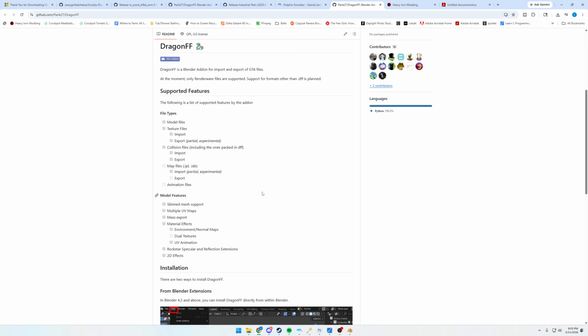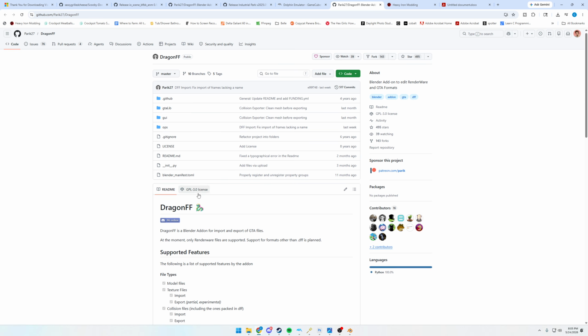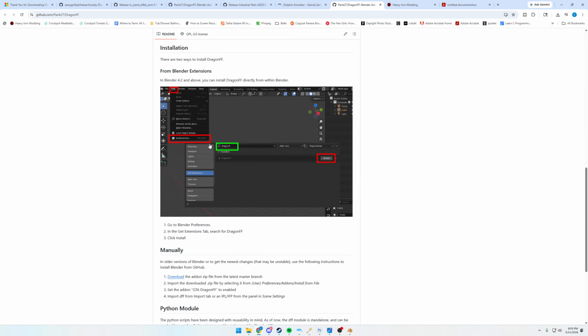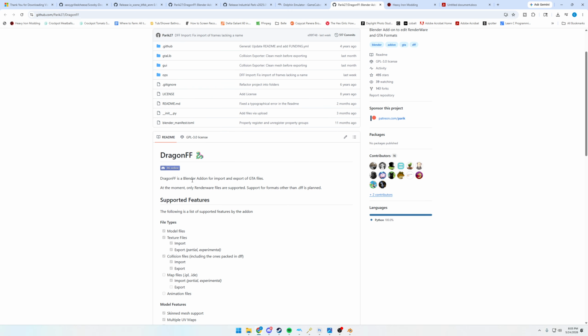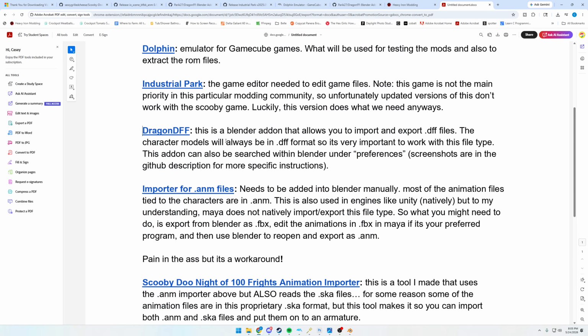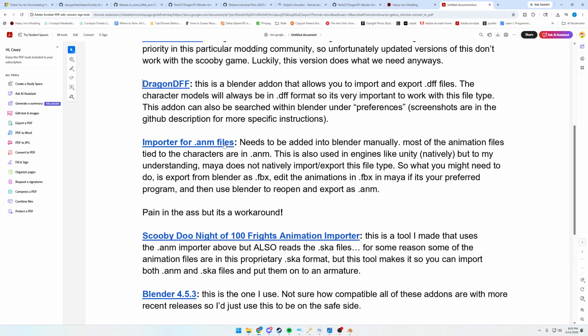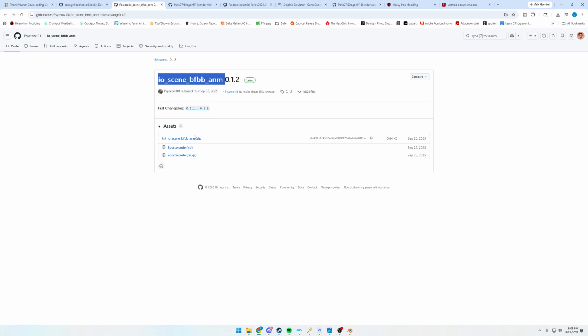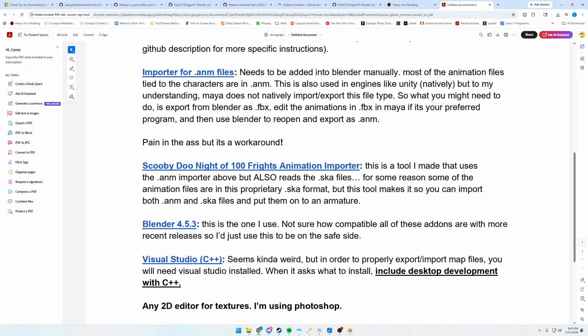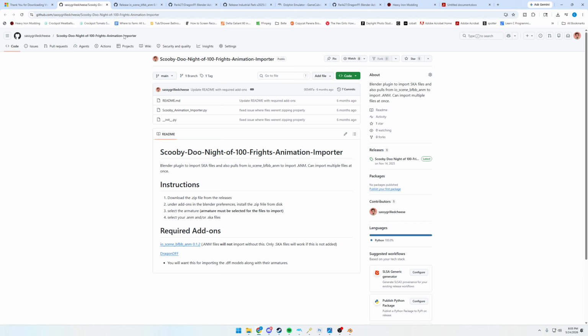This was not made by someone in our community. This was made by somebody else, and I think they made it specifically for GTA games, but it happens to work for this. What else? This is going to be an importer for .anm files. So not a specific title for the add-on, but this is what you need to download. And then we have the animation importer that I made. So let me see here.